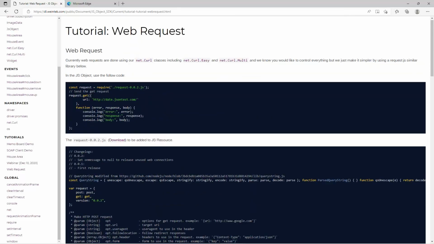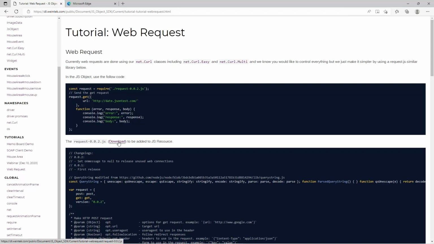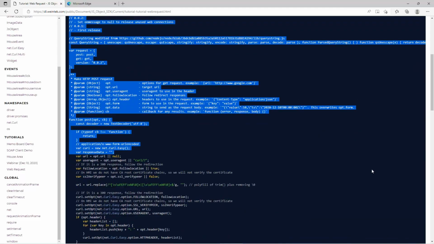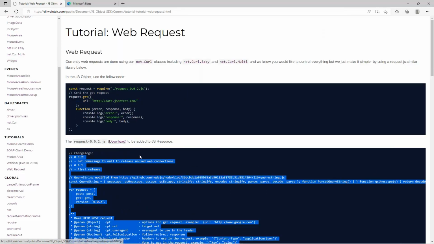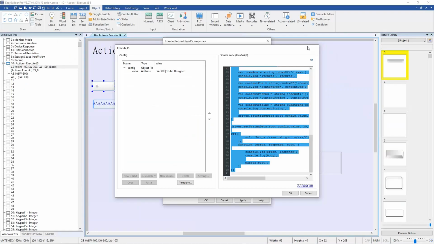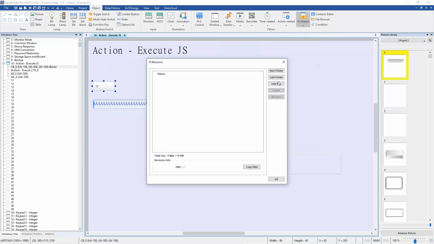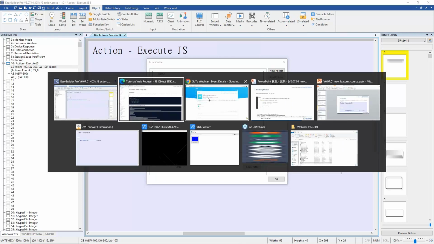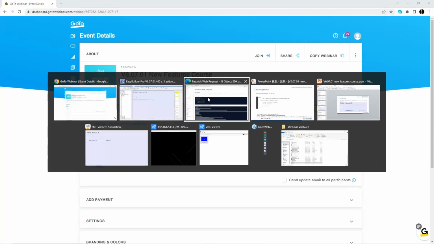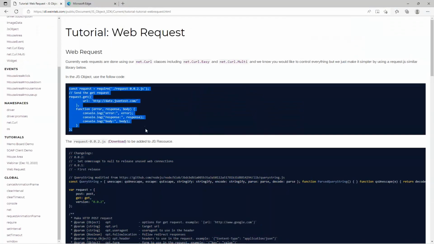All right, so on the website here, there's a download link. You can just download this request.js file here. It contains all the code here. Once you have downloaded this code, you can just go to the JS resource and import this JS file. Then in your code, you only need to put this part of the code in your JS action. But of course, you also need to write a parser function so you can locate the information you need. All right. So this is the traditional way.